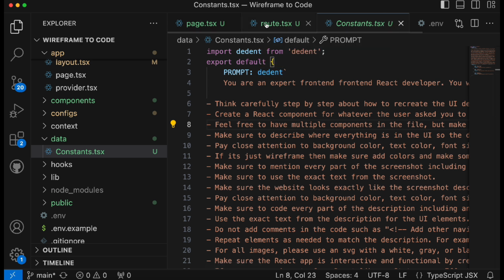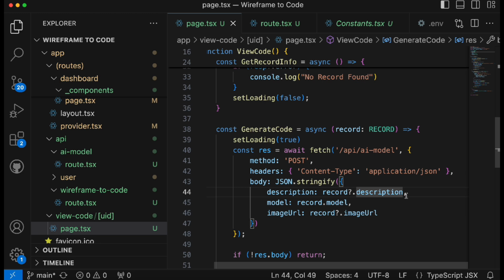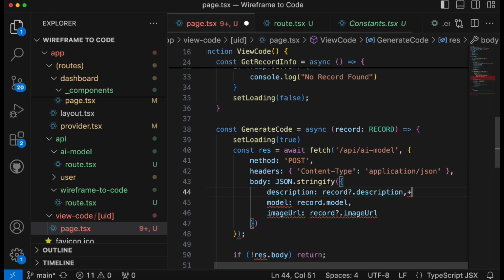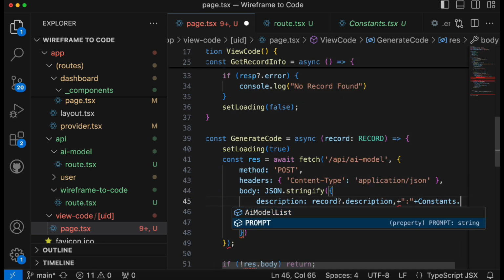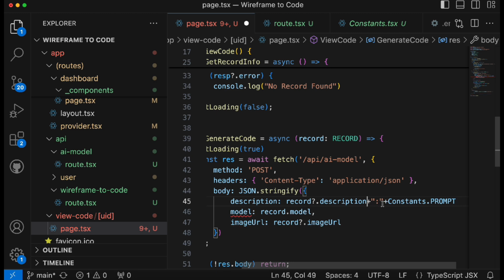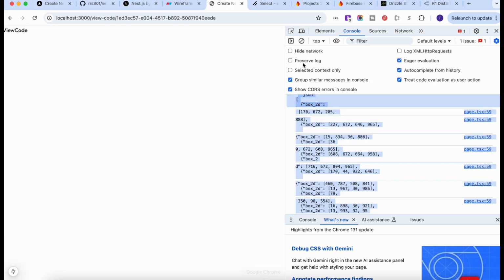So it's quite simple. Simply you can go to this page.tsx, and after this description I will add that particular prompt. So here we say constant dot prompt. I will remove this comma, and now this particular description and prompt we are passing. Let's save this and let's test this out now.